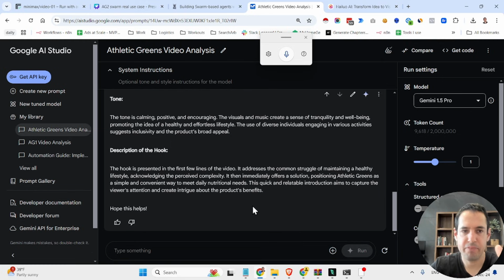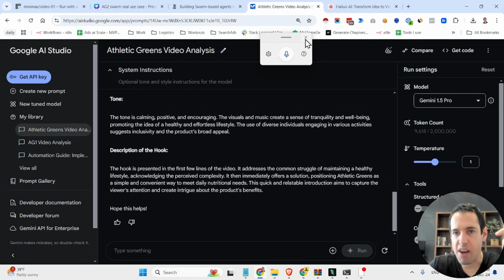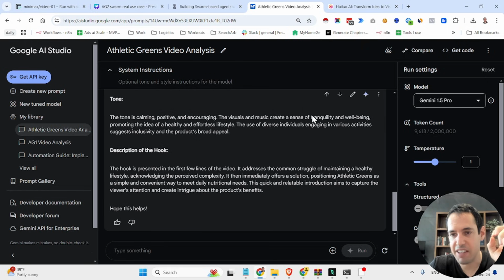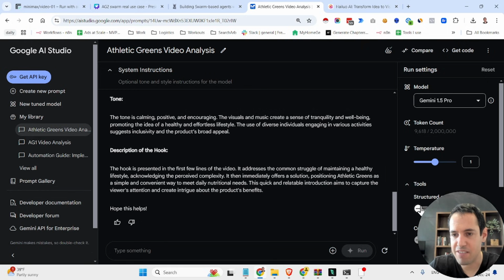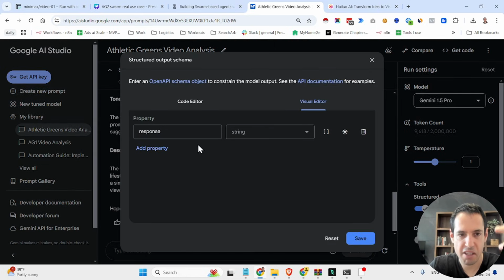Now, this way, you can also upload a ton of videos, and this is what I did in the past, and via API, just get an analysis of all the videos. Now, a few more advanced settings for this is, first of all, you can structure the output. So, structured output, basically you tell the LLM how exactly you want the output to look like. And it can be like a schema.